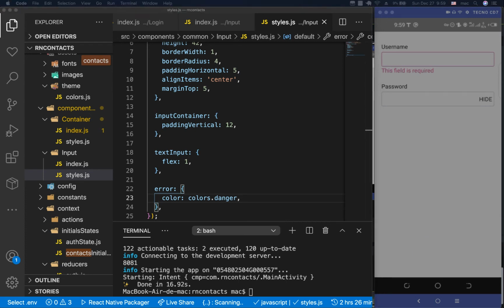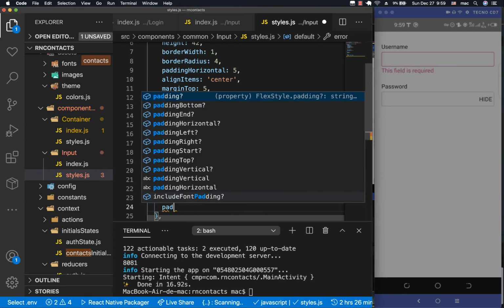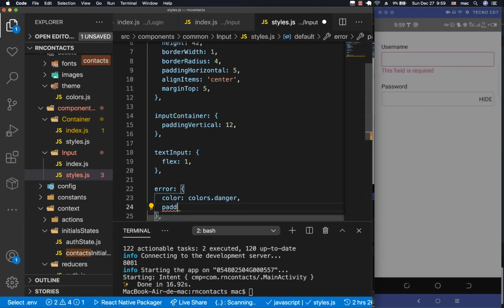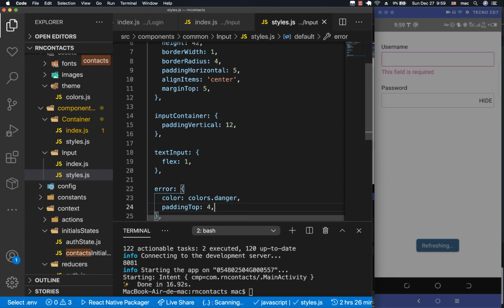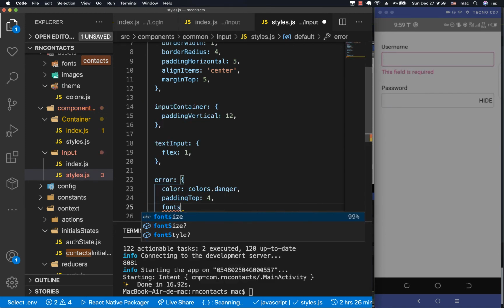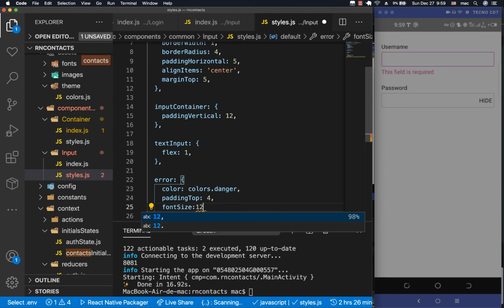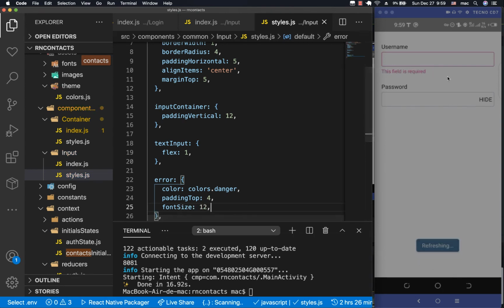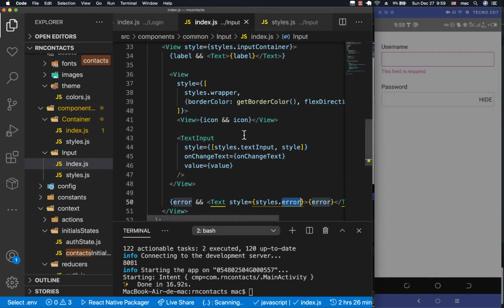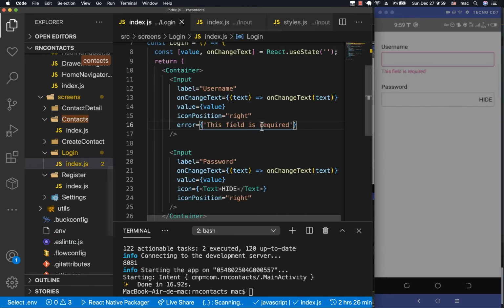Also, we need to add a small padding on the top. So we can have padding top, let's give it like 4. Okay, looking good. Let's also make the font a bit smaller. So font size, let's make it like 12. Save it, and yeah, this looks good to me. If we didn't pass the error, you see it's okay. There's an error, it shows.